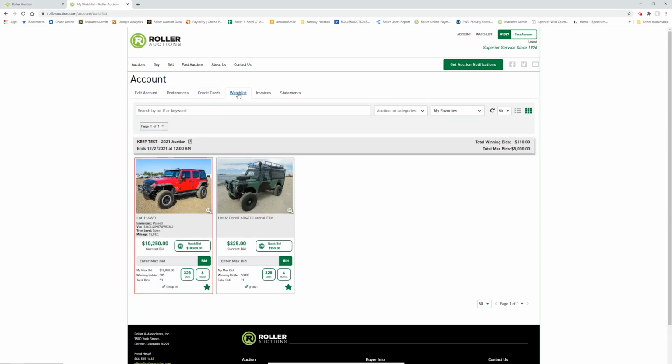This is going to be your watch list. In the watch list, there are different ways that you can filter this, but it's going to be by auction. And the first view, my favorites, is going to be those items that I have specifically watched. And I can tell on this that I have bid on this lot and I'm outbid because it's red.